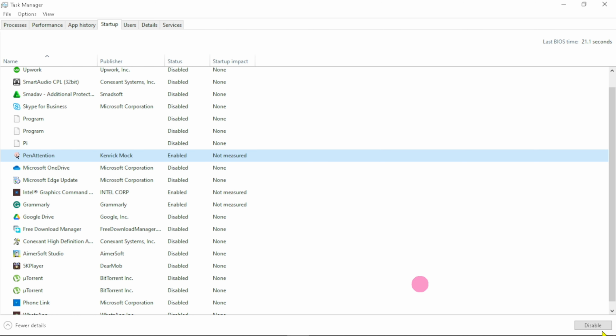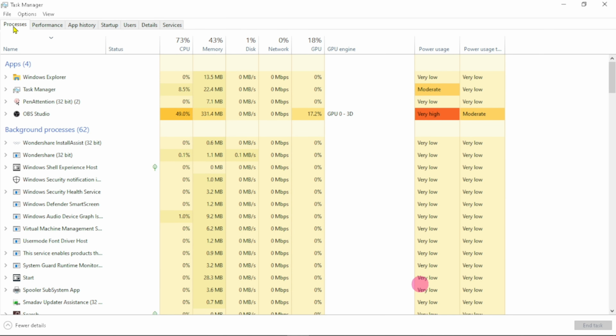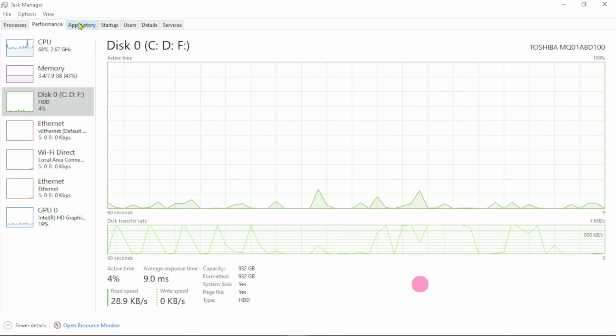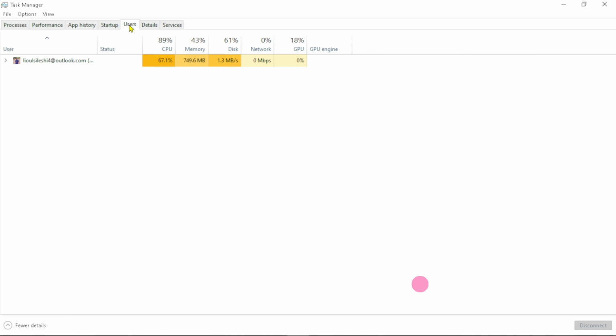So let me just disable this one. This is very important info, because otherwise it will make your computer lag and run slowly, right? So you can make sure these things are fixed. And mostly in the Task Manager, these things should be measured.